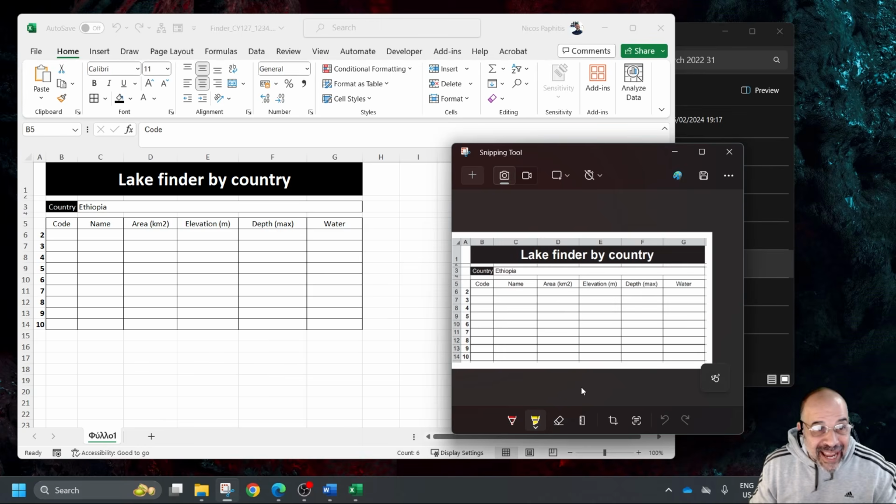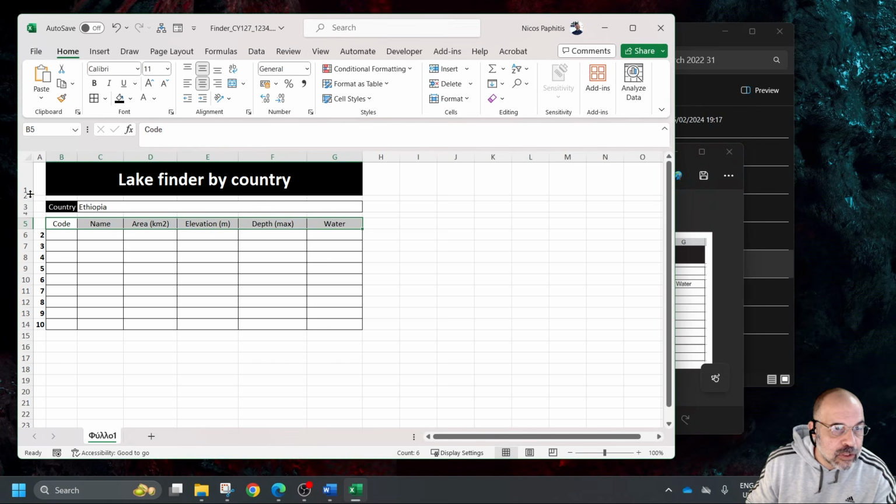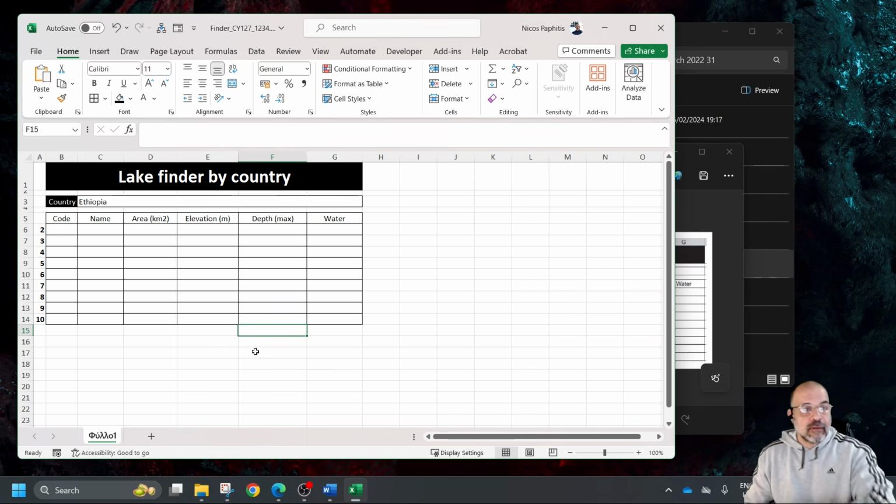Right, I'm going to dare to say I'm finished with this. I don't want to waste too much time. 2, 3, 4, 5, 6, 7, 8, 9, 10. Things are center aligned. Country, black background, white writing, Ethiopia, left aligned, lake finder. My number one looks a bit too big, so I'm just going to make that a bit smaller. There we go. I think that's fine.